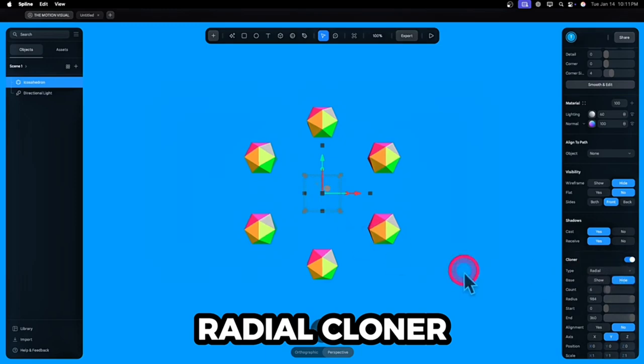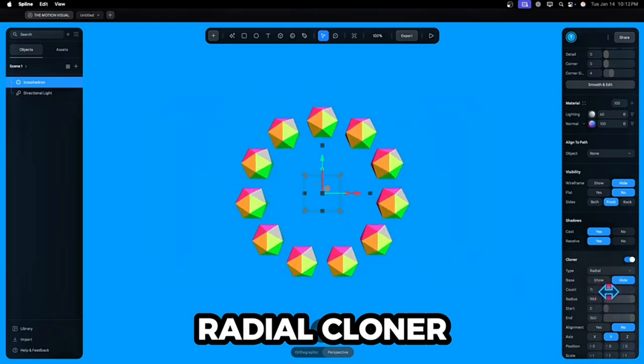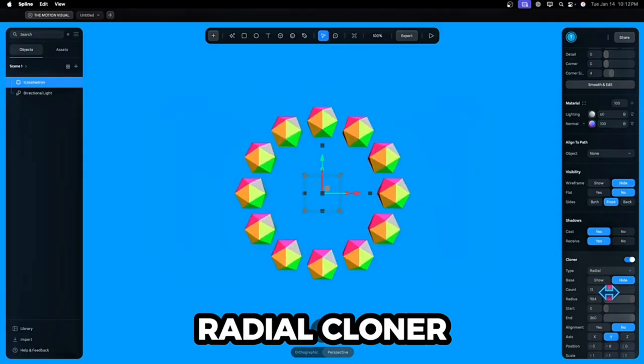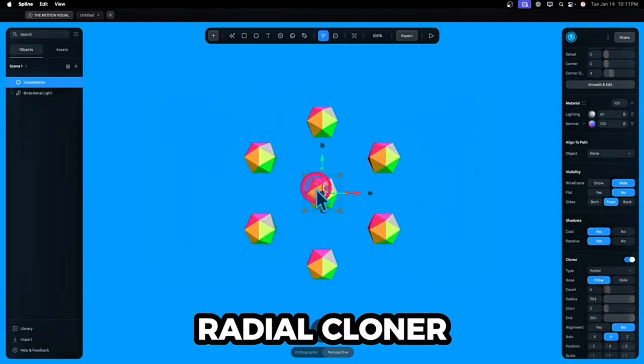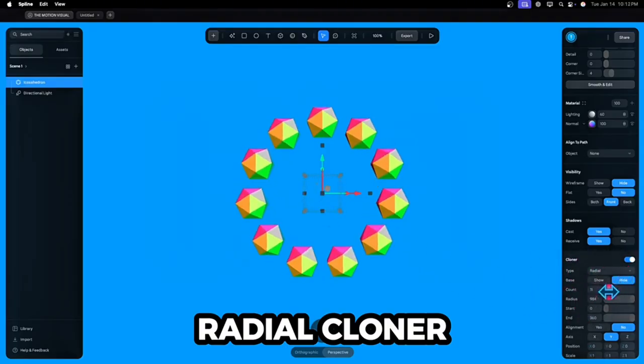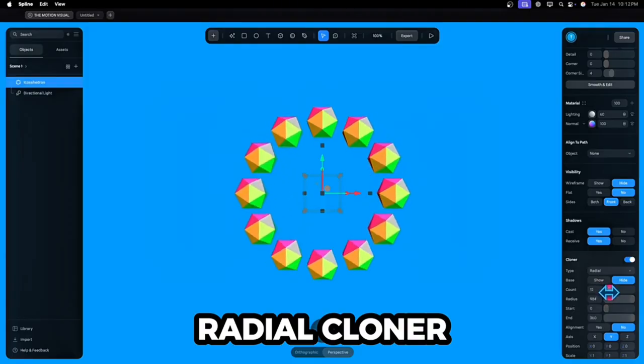As you can see, if I click the word hide in the base setting, it will hide the base object in the center or the cloned object. If you click show, it will show it in the center. This base is your object that is being cloned, so you can choose to show or hide it. The count is the number of clones that are created with the cloner tool. Change this number to add more or less shapes to your circle.